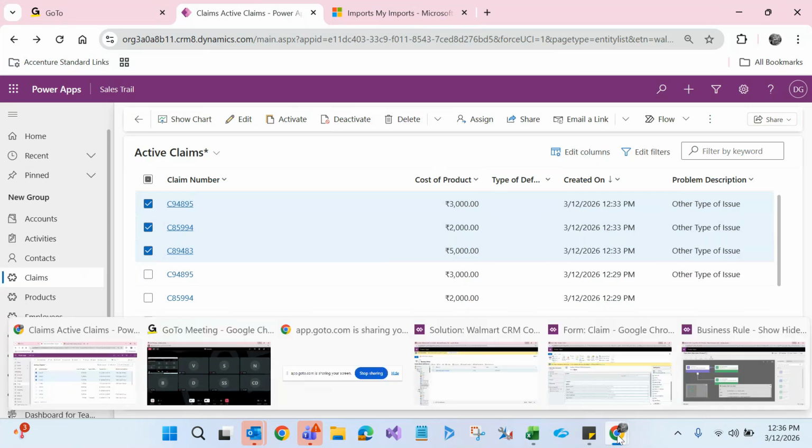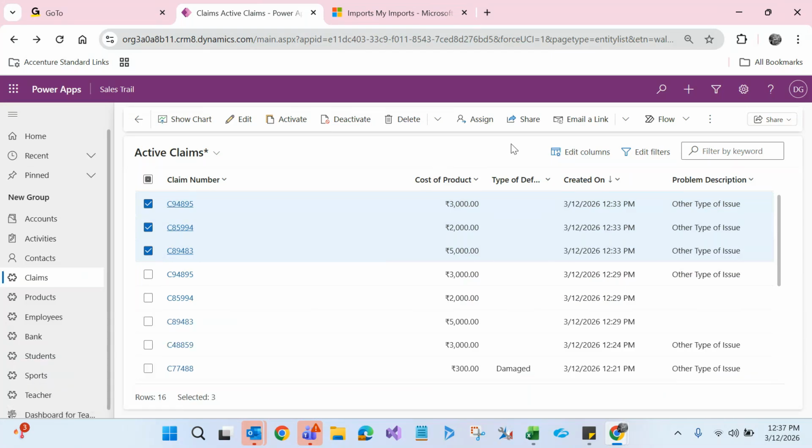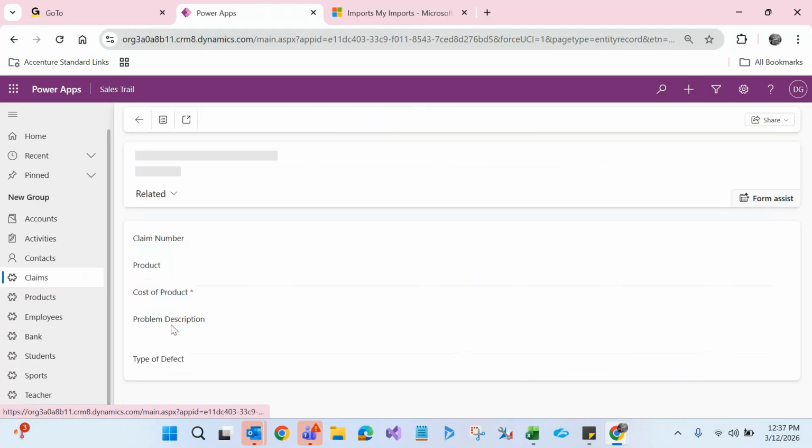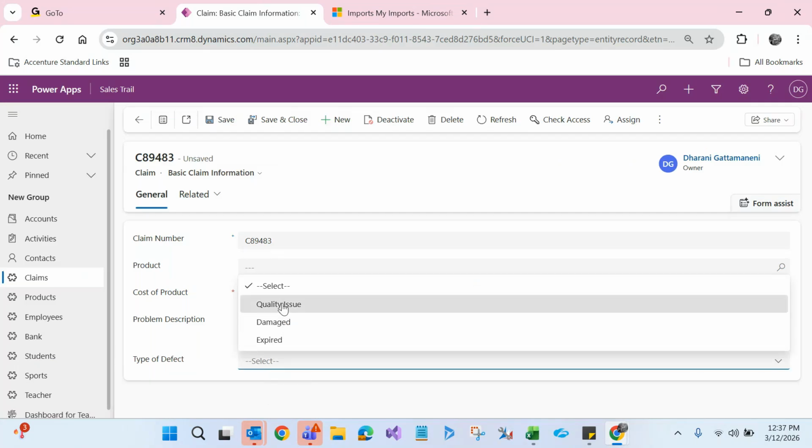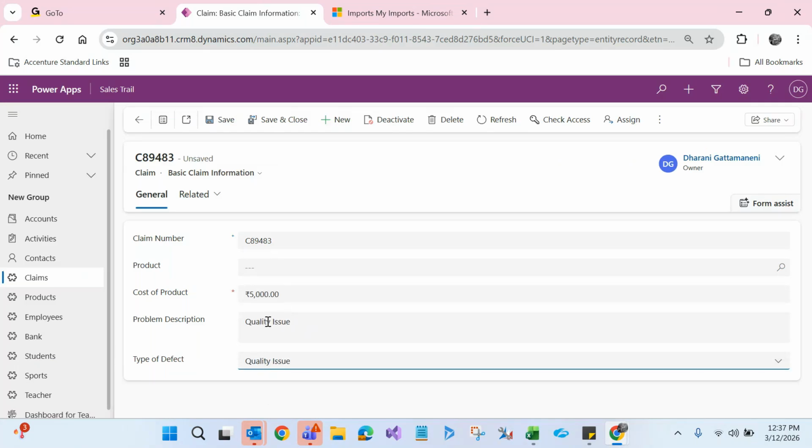Yes. But Venkat, if the scope is entity, are the changes applicable only to the imported data, or will they be applicable to the existing data as well? Existing also. See, now we set the scope to entity level, right? I can open any record and change the defect type to quality issue. Now, is it working or not?